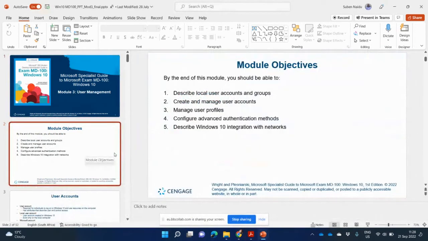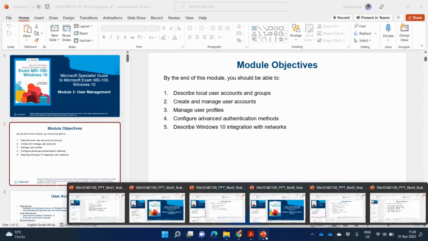Module 3 now, what are the objectives? What do we learn about Windows 10 operating system here? Describe local user accounts and groups. Create and manage the user accounts, manage the user profiles, configure advanced authentication methods. Authentication means I'm going to type username or password, or I'm going to use my thumbprint, or I'm going to use my voice. How am I going to get authenticated? Describe Windows 10 integration with networks, right? Connecting Windows 10 to networks.